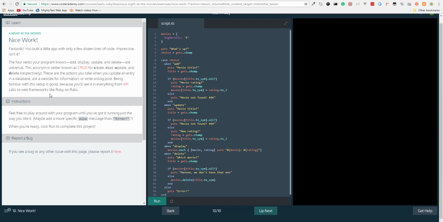So yeah, nice work. Fantastic. You built a little app with only a few dozen lines of code. Impressive, isn't it? I must say so. The 4 verbs your program knows, add, display, update, and delete, are universal. This acronym is better known as CRUD, for create, read, update, and delete, respectively. These are the actions you take when you update an entry in a database, ask a website for information, or write a blog post. Being familiar with this setup is good because you'll see it in everything from API calls to web frameworks like Ruby on Rails.